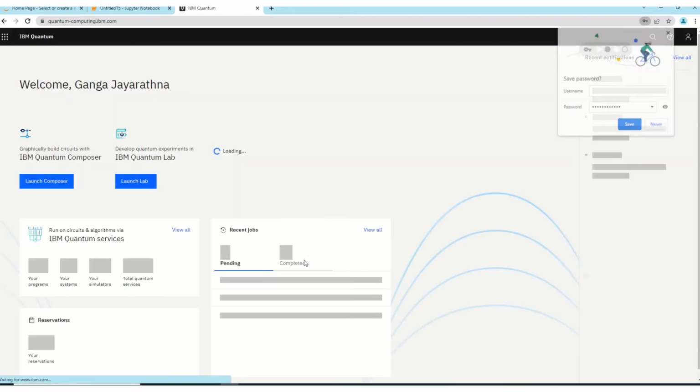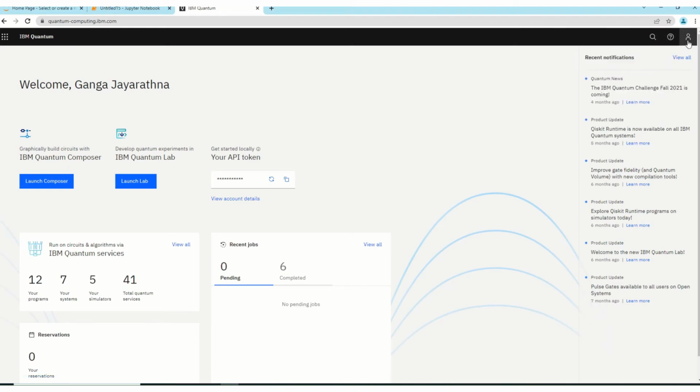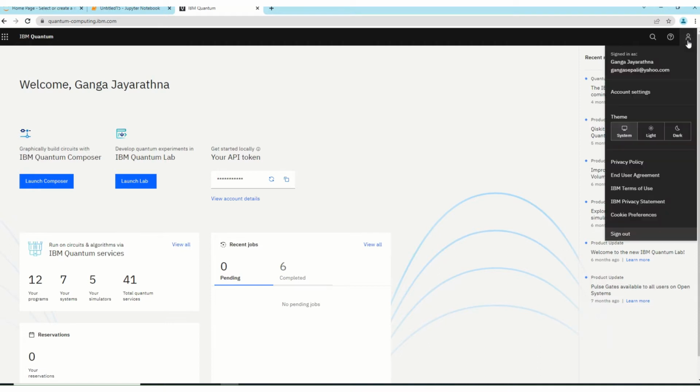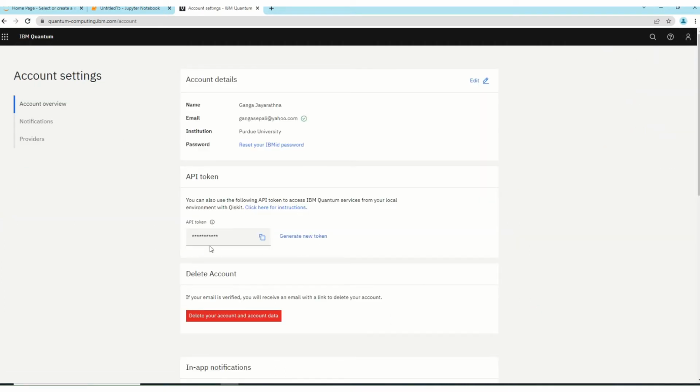Okay, then go to your profile, click on account settings. Here you can see this is your API token. Click copy token.